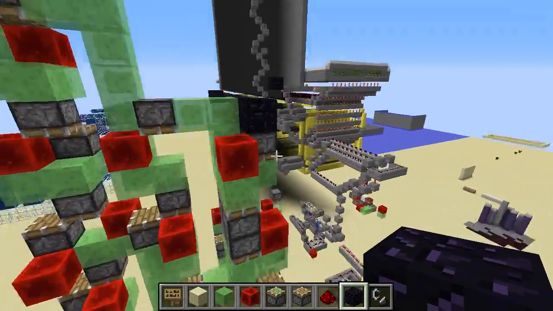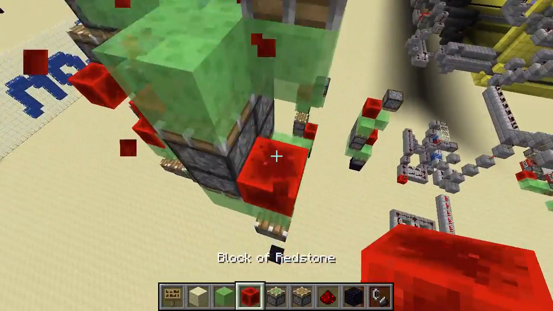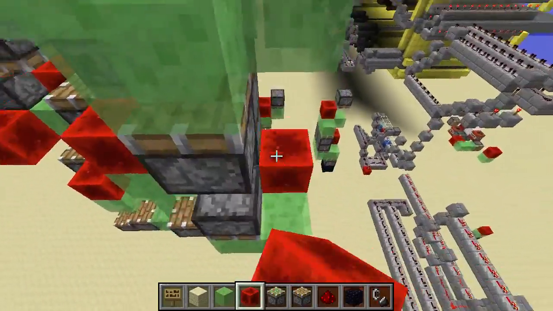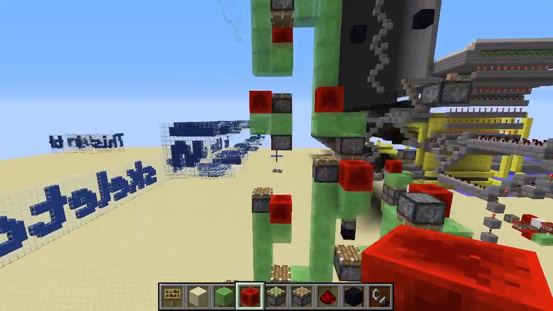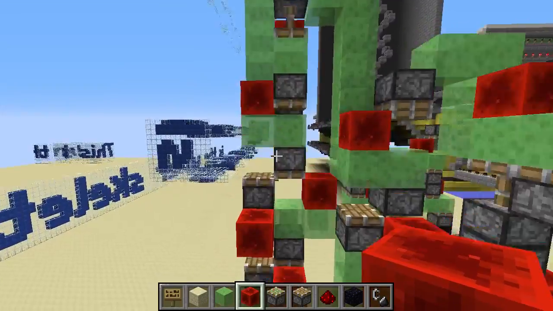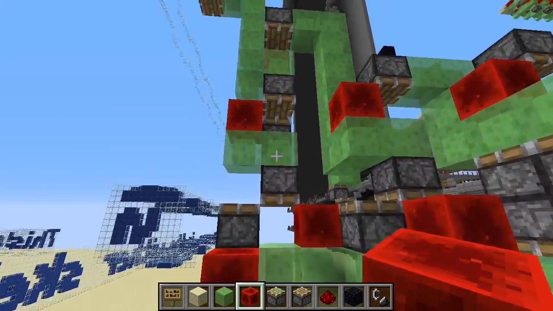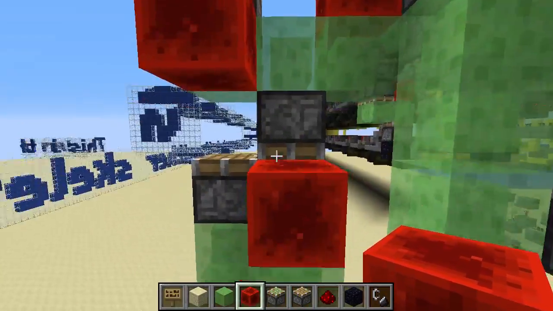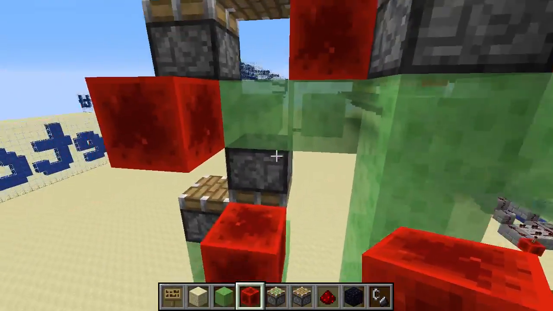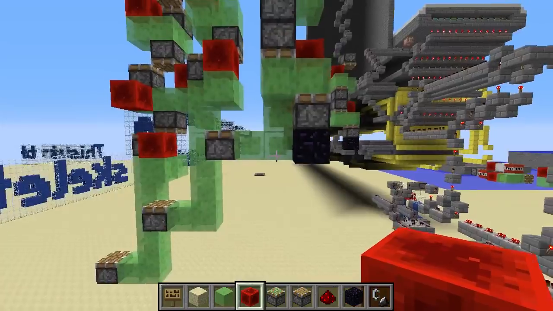I'll do one more demonstration to show all that in action, and then I'll leave. As you can see right now, every time components are being pushed down, and every time this piston goes into here, it notices it's being powered and it pushes itself down. It pushes this segment down again. I think that's going to be about it.